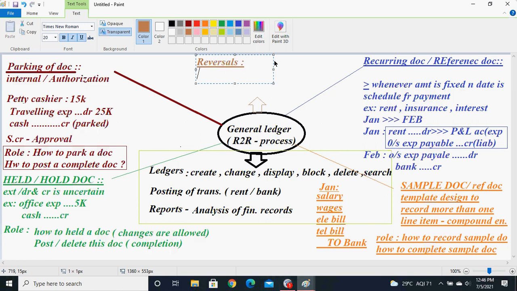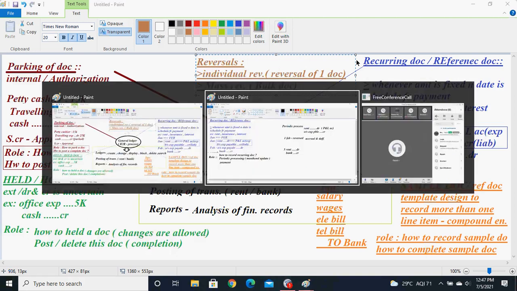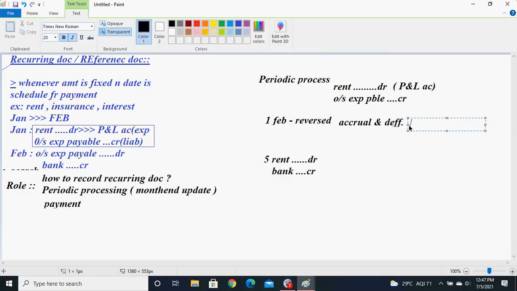Reversals. Basically, there are two most common reversal types used and practiced in SAP. One is individual reversal. What's individual reversal? Reversal of one document, meaning reversal of one entry. Another one is mass reversal, where you can reverse bulk documents. Got it. Now there are two more. Accrual or deferral reversal, what we have discussed in reference document here. Accrual or deferral reversal means on a particular day, not before, not after, and it's not a regular practice. Remember this. Now the fourth one is the reversal of reversal document.